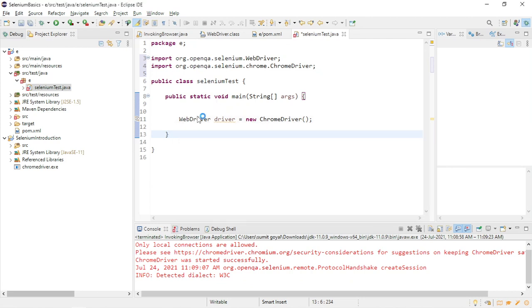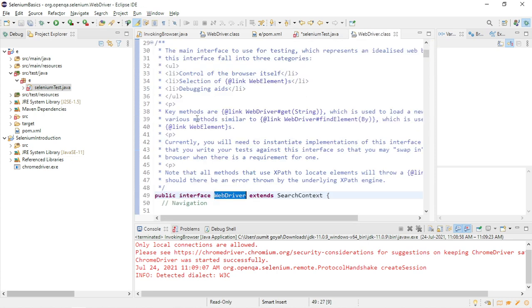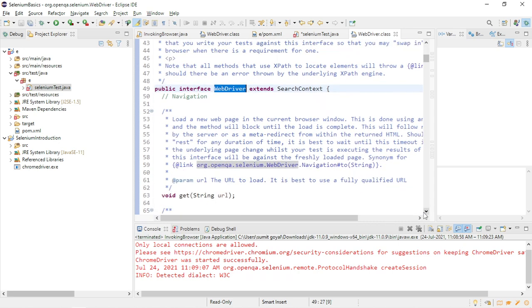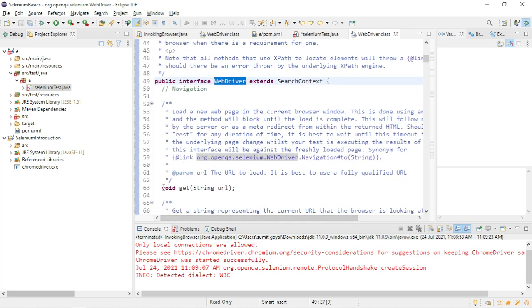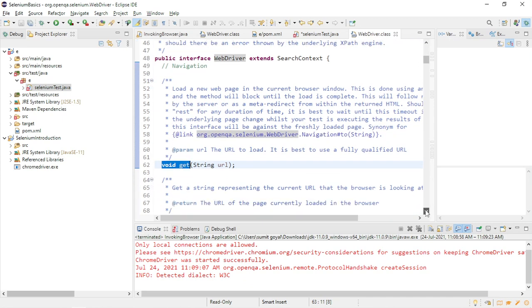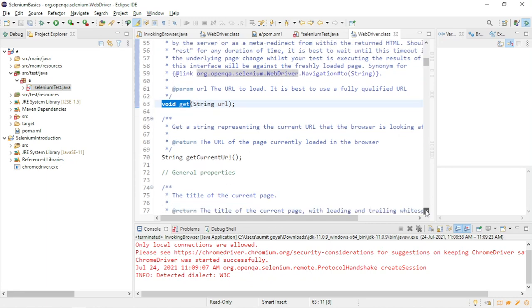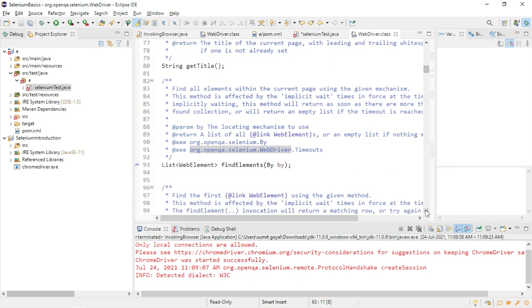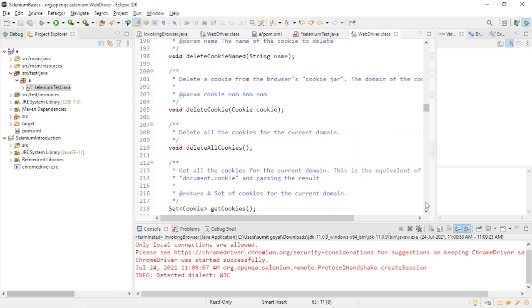So if I go inside this, you can see this is the interface, and it will have so many methods, right? So get is one method. You can see in the interface, methods do not have any body, right? Similarly, there are many methods here, but they do not have any body. So this is how this will look.